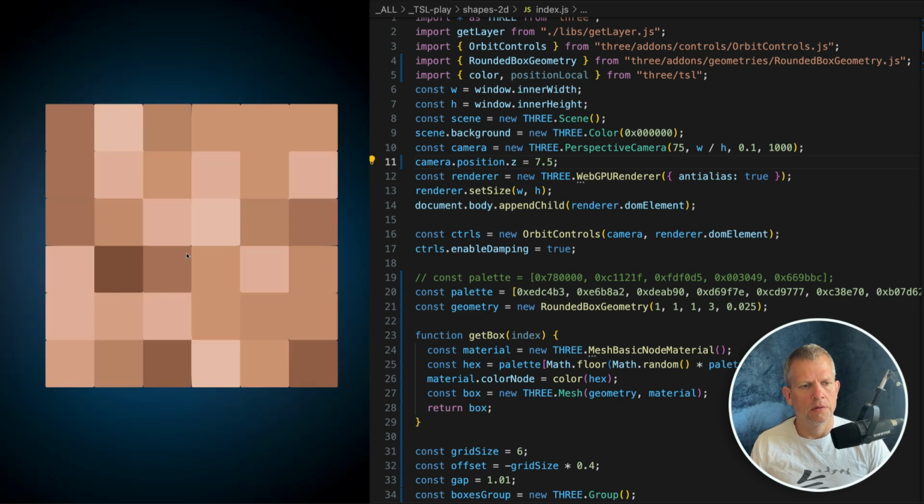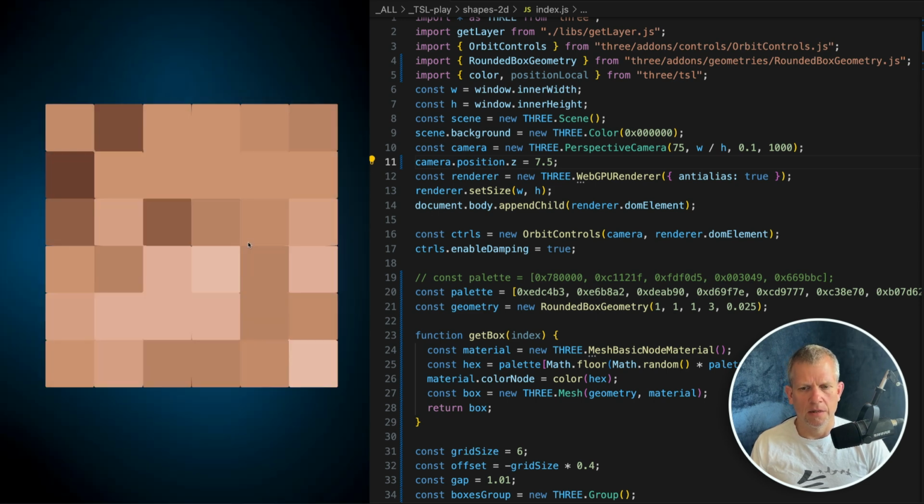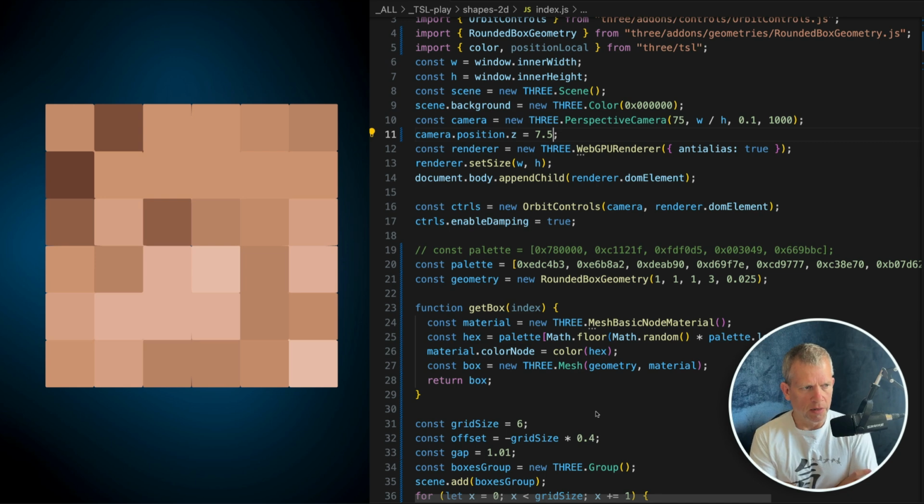That's kind of cool. It's a little bland, isn't it? So let's explore making this more interesting. The framework is all set up here for us to explore adding shapes to this. And I think using TSL will be a great way to do this, and also a great way to learn TSL.